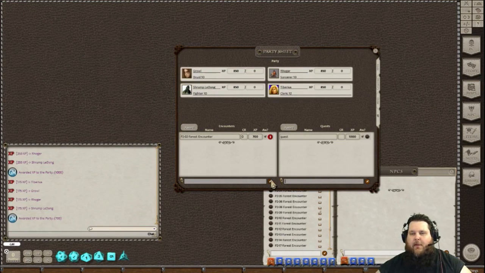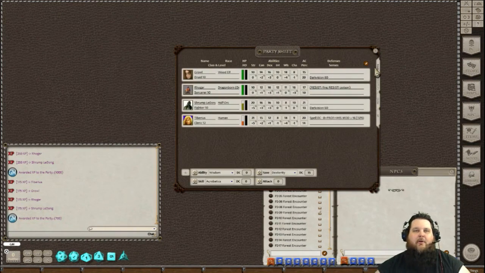So there you go, everybody. That is the Fantasy Grounds party sheet. Now remember, some of the rule sets may not have every single tab, but I did this because the D&D 5e sheet pretty much has all of the options, except that 4th edition has a skill tab, which is basically like this down here on the bottom of the main tab.